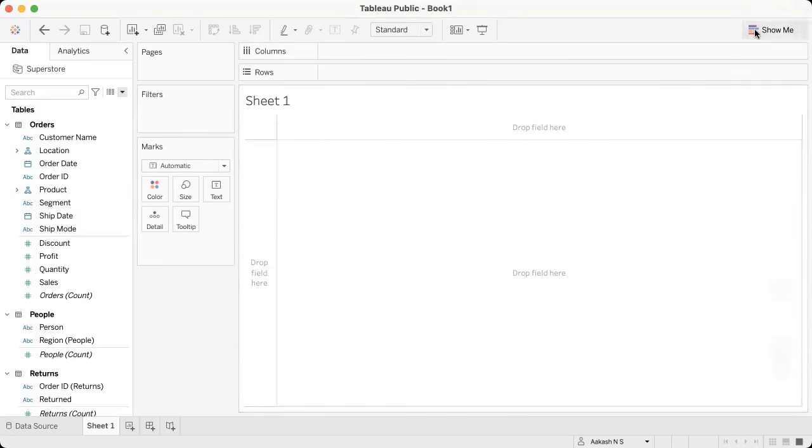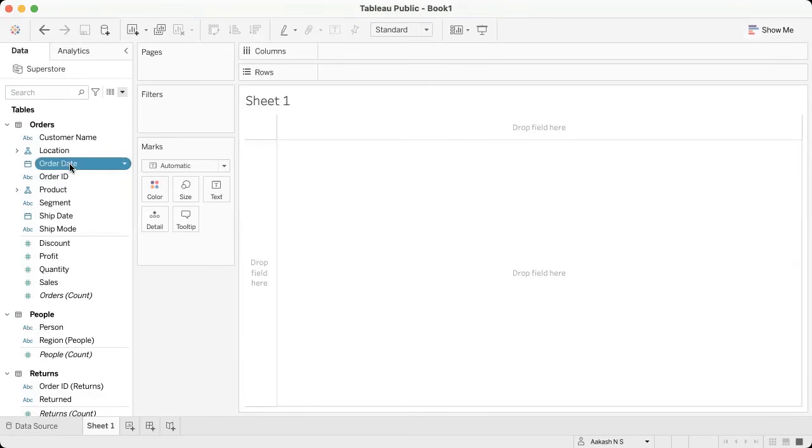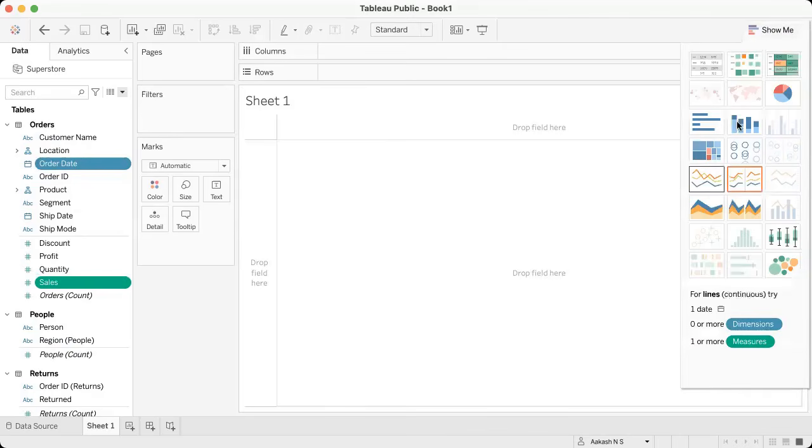Well, a simple way to create visualizations is to select two things. Let's say we want to visualize the sales by order date. So I select order date, I select sales, holding down Control or Command to select these two, and just click Show Me, and it will tell you automatically what kind of charts you can create. Maybe let's create a line chart here.